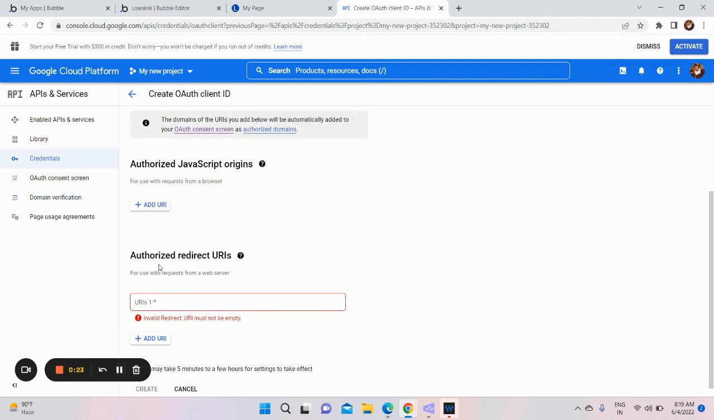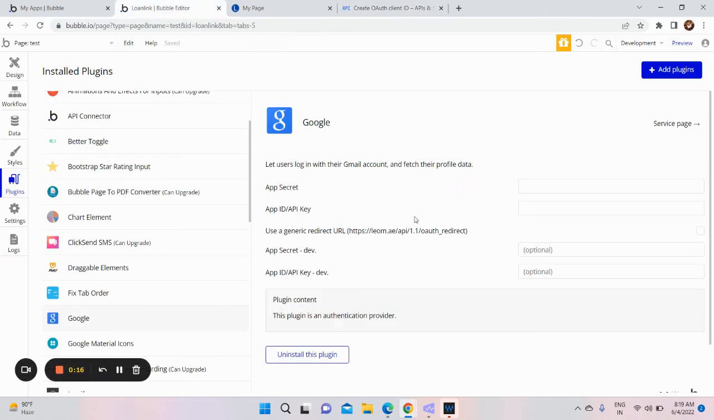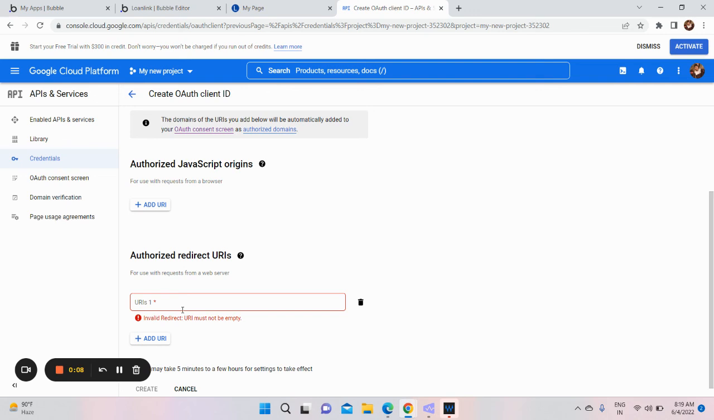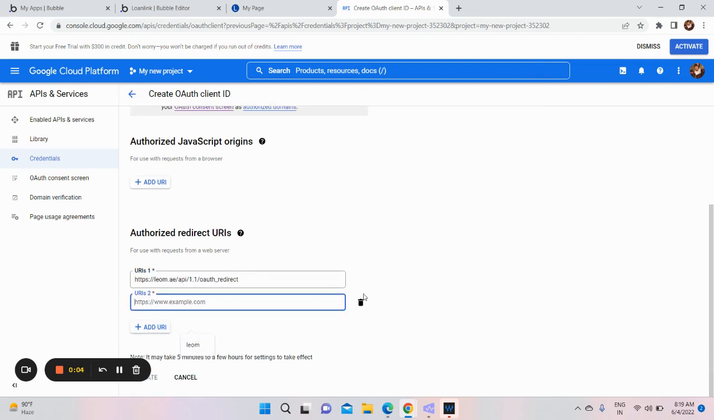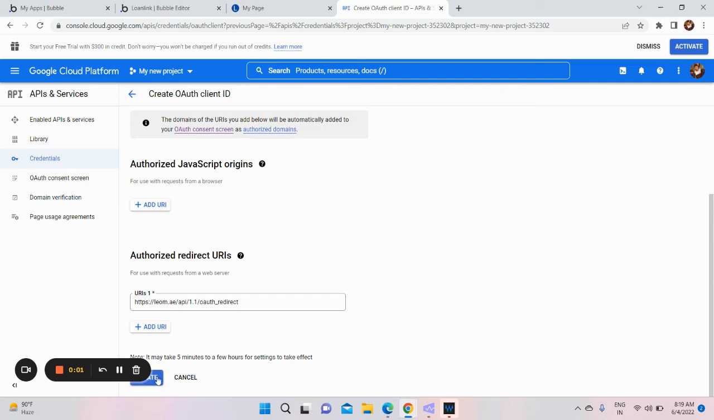We need to add the authorized redirect URI. Where can you get this from? You can get this from here. You just need to take this URL and paste it up here. Okay, and then you can add the URI, and then you need to click on create.